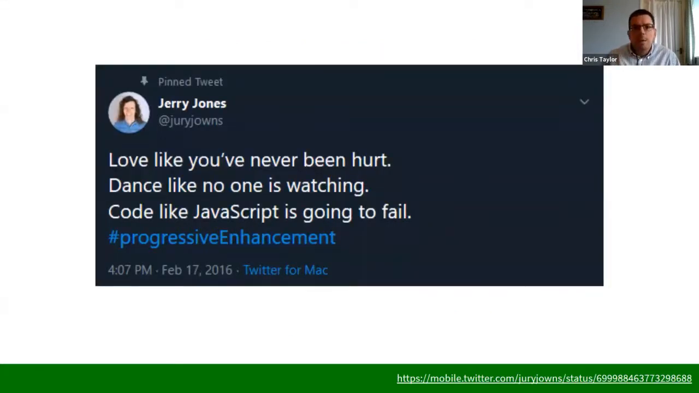Jerry Jones, a developer at Automattic, put it like this: love like you've never been hurt, dance like no one is watching, code like JavaScript is going to fail. Now, Automattic, by the way, is the company that develops WordPress, which powers, by some counts, over 30% of all websites, so they know a thing or two about scale. Now, this dependency on JavaScript is fashionable at the moment, I'll admit it.